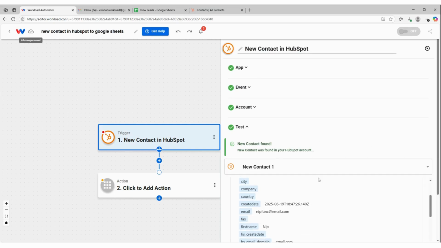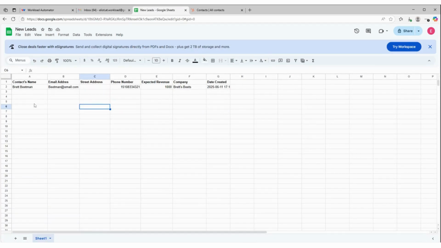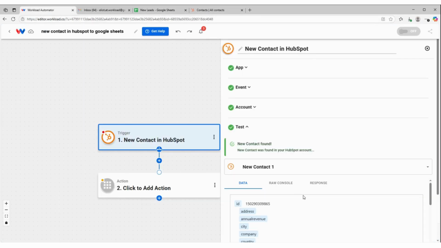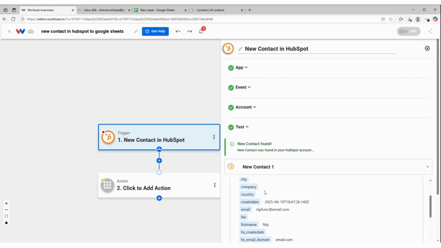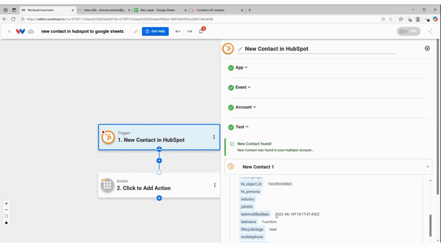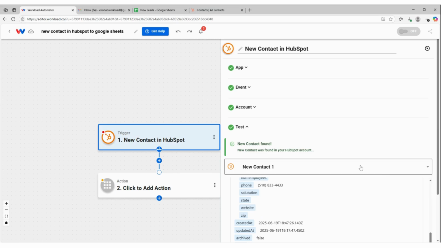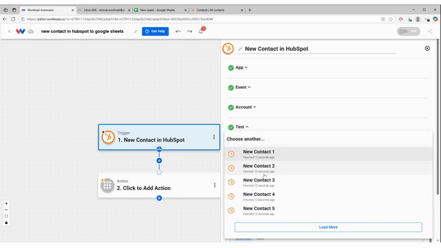And we have some responses. So the spreadsheet that I'm going to add the details to has the contact's name, email address, street address, phone number, expected revenue, company name, and then the date that the contact was created. So I'm going to use that same spreadsheet, but if I look at my response, this first contact doesn't have the information about the company name or the address and some of the other details that I want to add to my spreadsheet. So I can look at some of the other options that pop up.